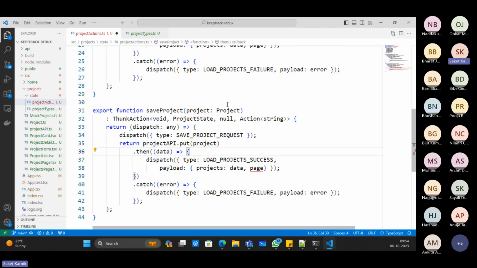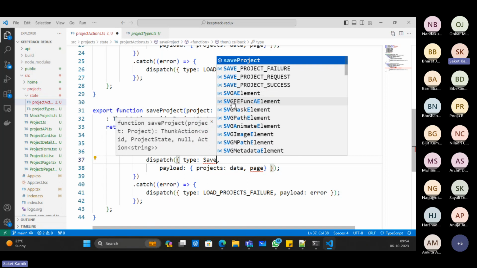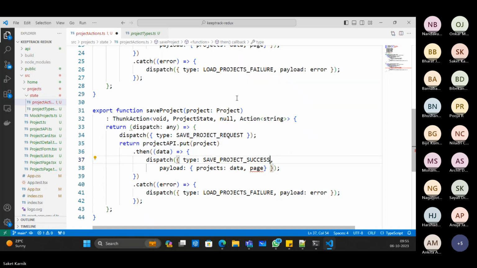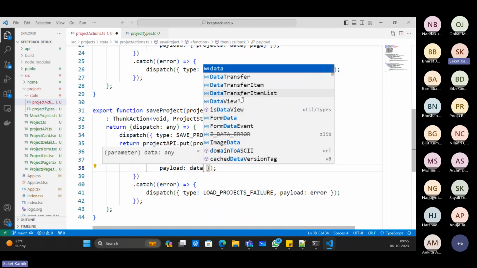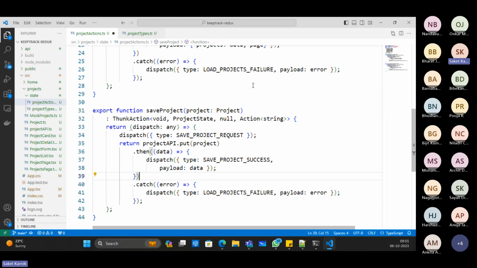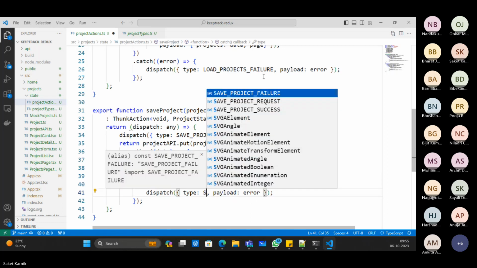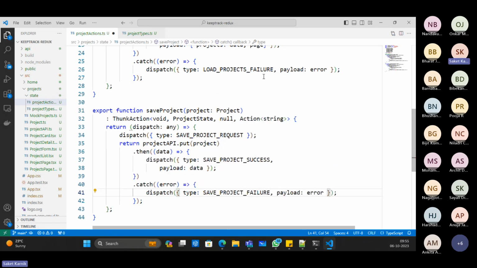If successful, capture the data. Dispatch the type save project success. And then the payload as data directly. So here I directly mention data. If any error, dispatch save project failure with payload as error. Save and verify there is no compilation error on console.